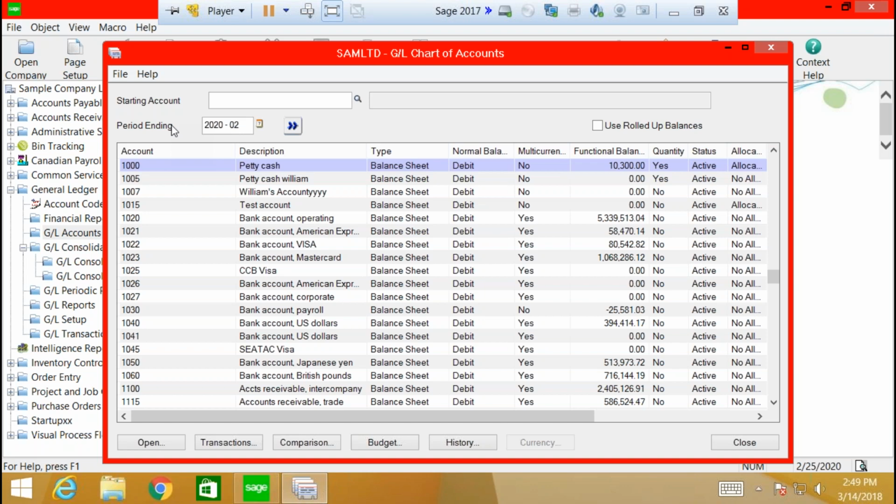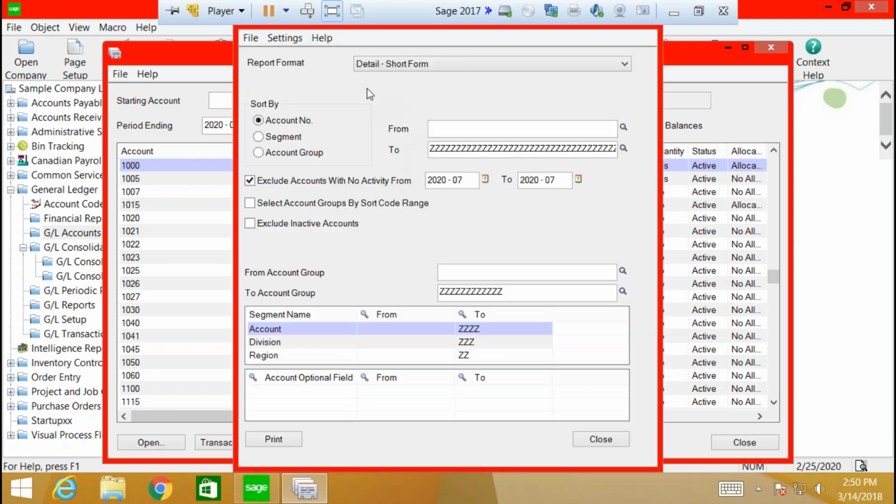Now let's continue with printing the chart of information from the chart of accounts. A useful thing inside here, of course, is while I'm in this screen, I can click on File Print, and that will bring up the chart of accounts. I don't have to go to another screen. So there are different types of reports that we can print.